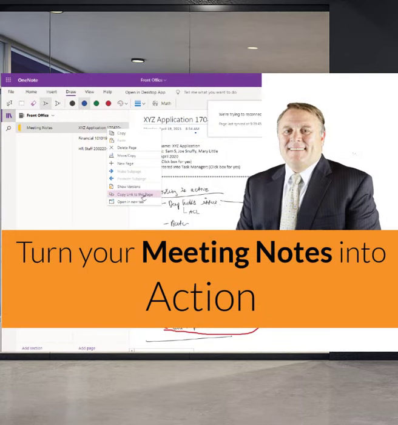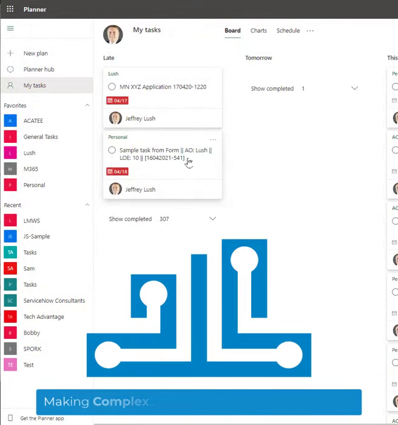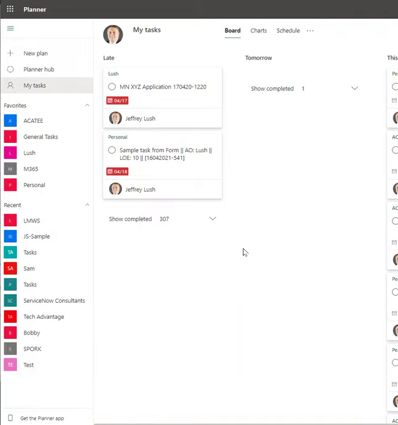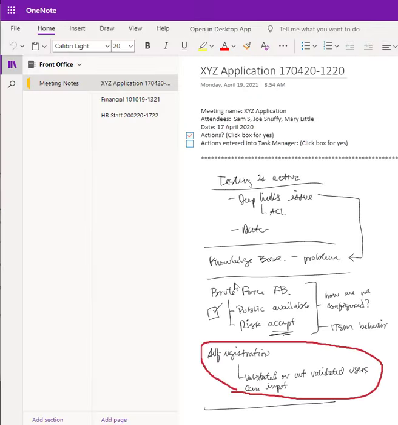So the trick here is, how do we take these meeting notes that we write down, perhaps even on a tablet, and convert them into action items so that we don't lose track and we can get going. Today, we're going to talk about this very simple process. I guarantee you're going to be able to have a consistent way to turn these meeting notes into action. So stay tuned.